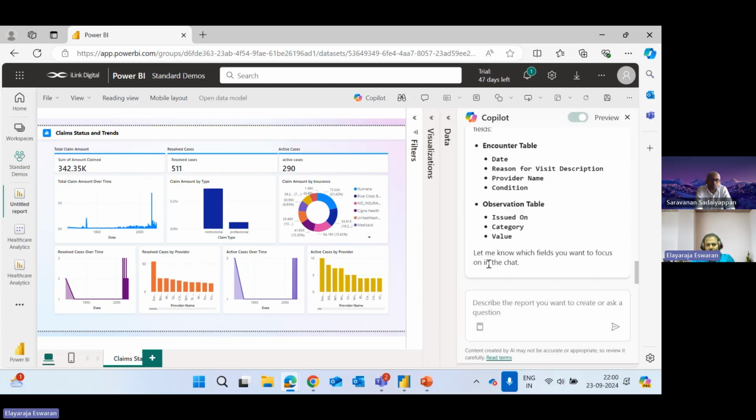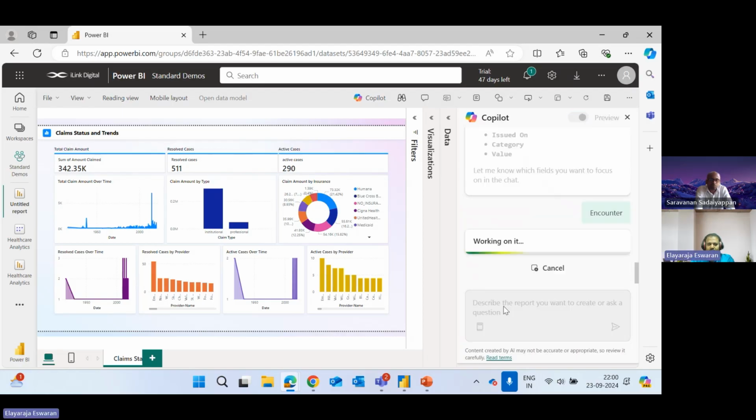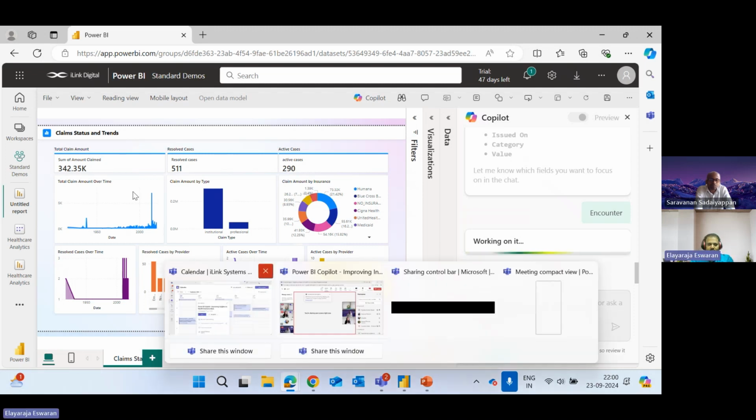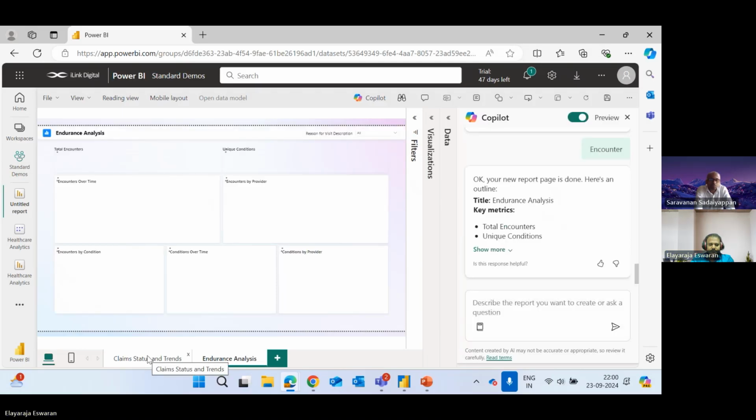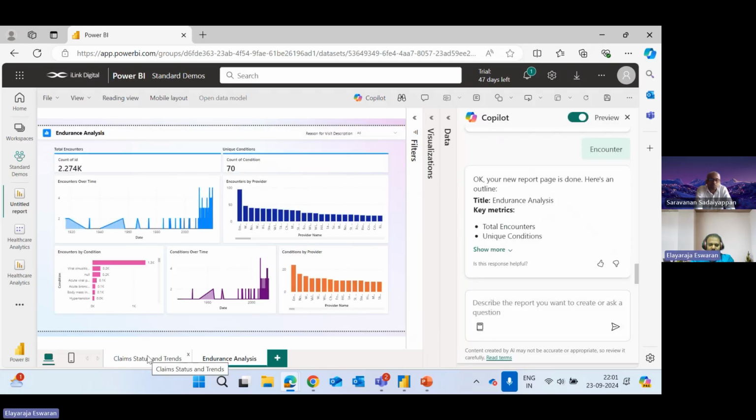So let's compare the current page. Okay, again, it is asking which table. So I'm saying encounter. So let's compare this current page. You can see this claims page. Within a fraction of a second, it's able to create a very good looking visual, right?